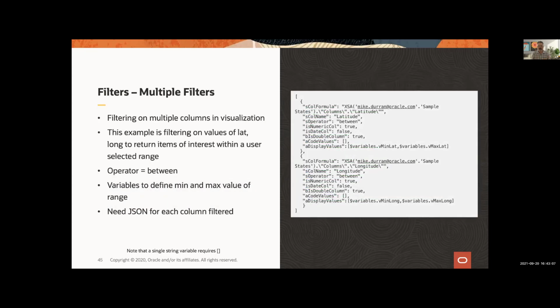You may want to filter on multiple columns, and I had a lot of fun putting this particular example together. Here we have the JSON that would be used to filter on multiple columns, and here you can see I'm filtering on 2 columns, latitude and longitude. So you may be able to guess where this is going. The values that I'm filtering on use the between operator, with a minimum latitude and maximum latitude.